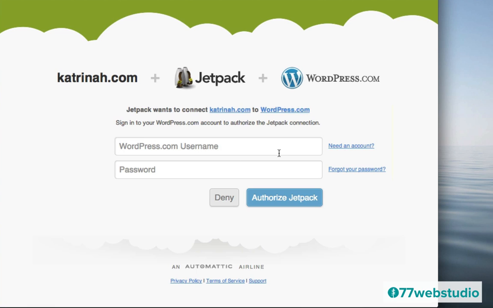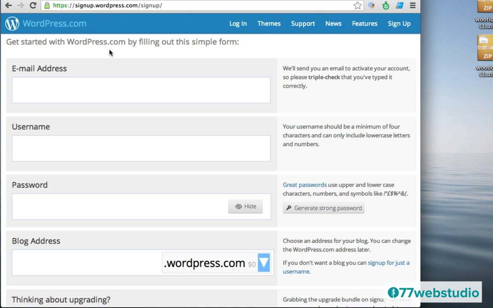And if you do not have an account, you can click on this link here that says Need an Account. So the good news is that WordPress.com is free, so you can just sign up by filling in your email address, your username, and a password, and then you can create a blog address if you would like, or probably if you already have a website, you don't need to create a blog address, so you can click on this very, very small link over here which says if you do not want a blog, you can sign up for just a username.